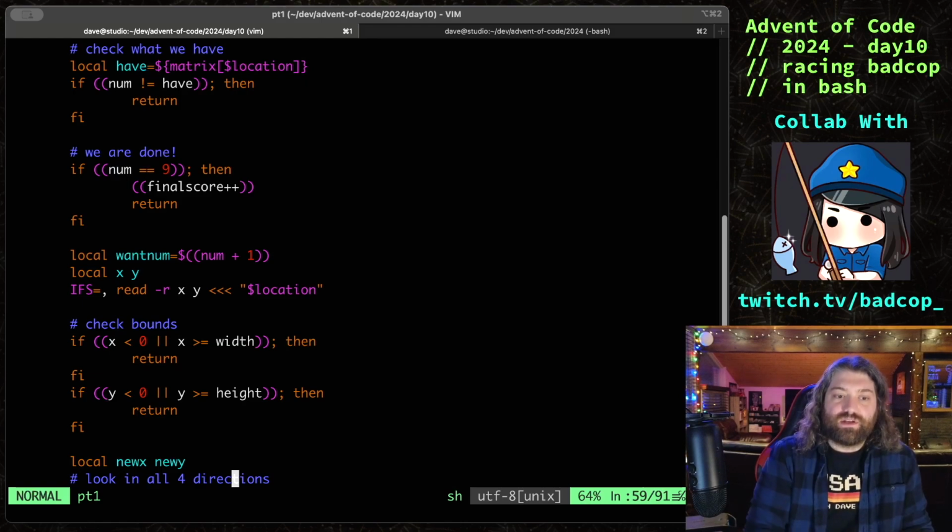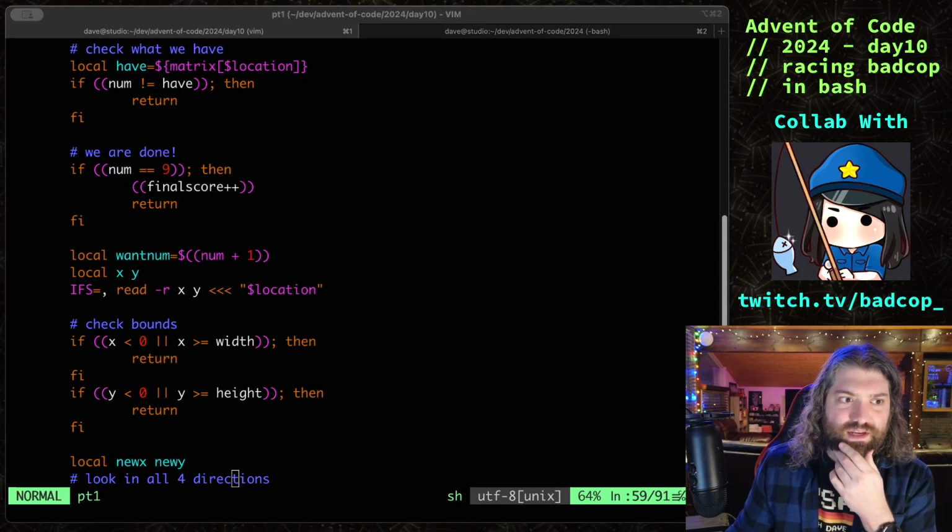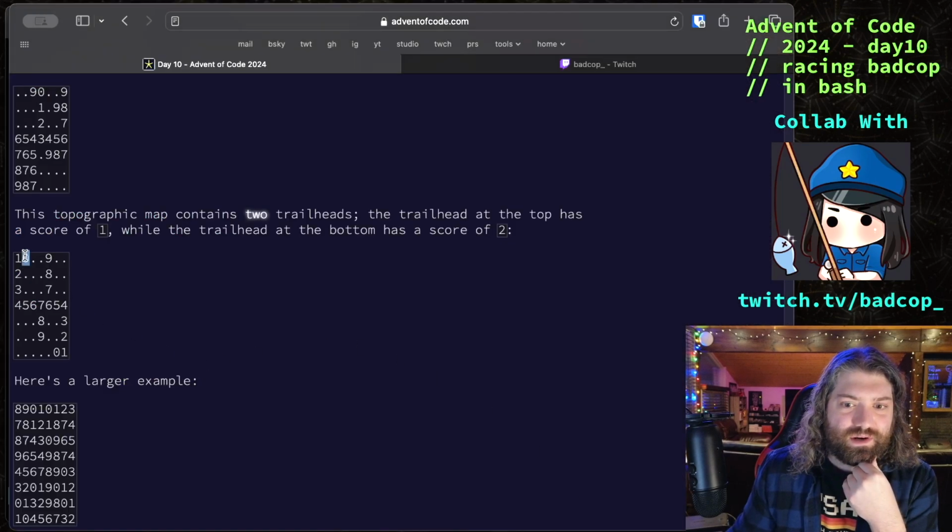Do you have to exclude already looked at spaces in the matrix? I don't think so. I thought trailheads can use the same numbers. They can overlap in the same numbers, right? Yeah. There's an example they give here where 0 is up here and 0 is up here, but they both use these. So even though they both end at the same thing, yeah.